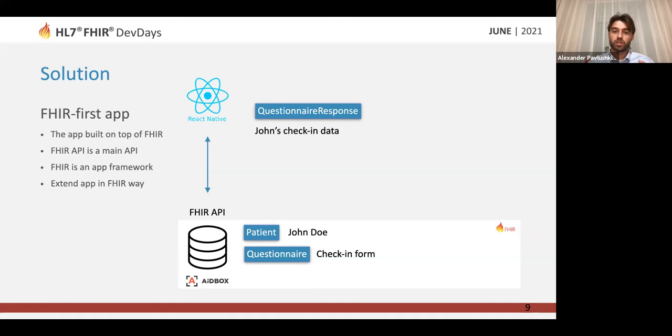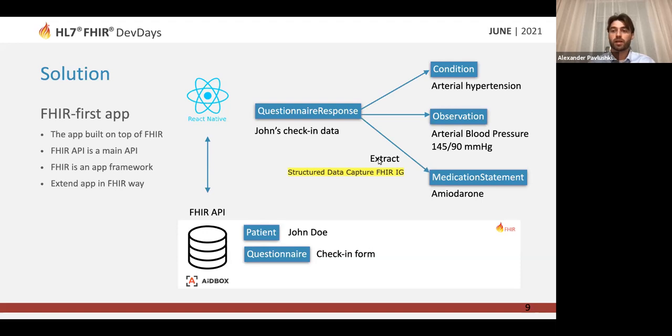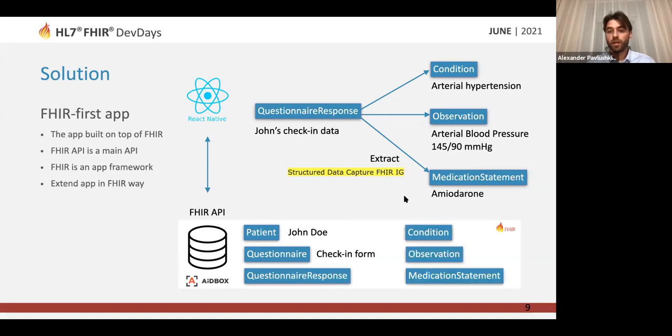But we don't just store this questionnaire response resource in the database. We extract data like condition, observation, medication statement, and so on, using the Structured Data Capture implementation guide. My colleague Ilya Bida made an amazing presentation today. Please refer to it if you would like to get more knowledge about it. After extraction, we can save all these additional resources. It's a much more convenient way to work with it later.